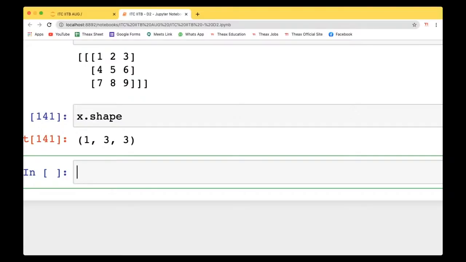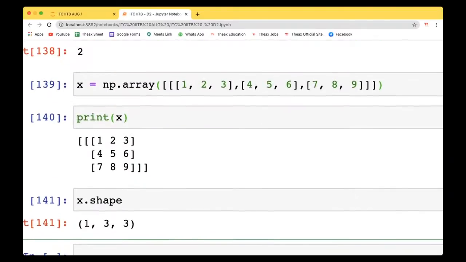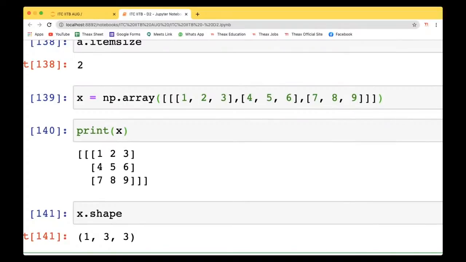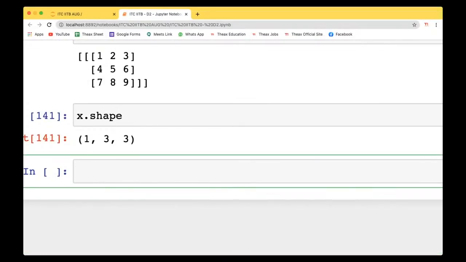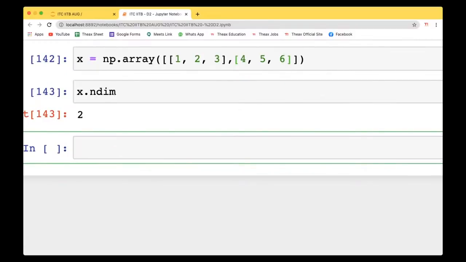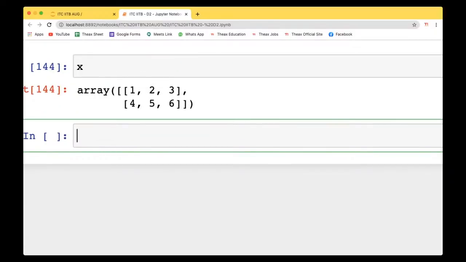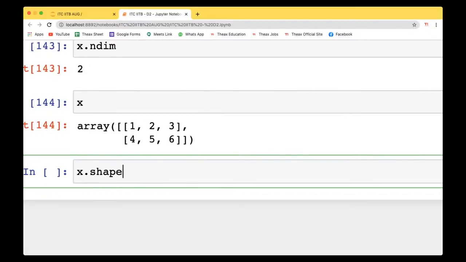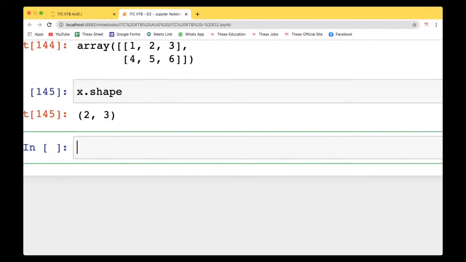If I'm having this one, let's just say we cut up the things and remove one from here, from here, and also from here. So the dimensions of the X would be 2, right? And X would look like 1, 2, 3, 4, 5, 6. That's fine, right? Now, if I see the shape of this again, it would be 2 cross 3. That is 2 rows and 3 columns.